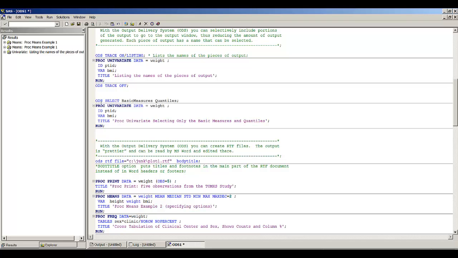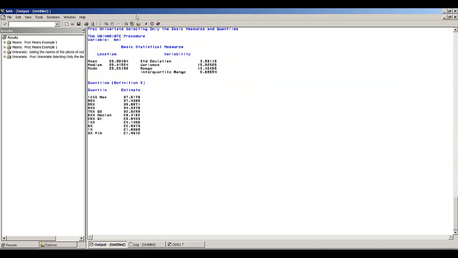With the statement ODS Select Basic Measures Quantiles, that's all that's going to be displayed in the output window. And again, the way you have ODS select just portions of the output is you need to give the actual names of those pieces of output. So now I'm going to run the code where we just show basic measures and quantiles. In this bit of code, only two pieces of the proc univariate procedure are shown, just the basic statistical measures and just the quantiles.